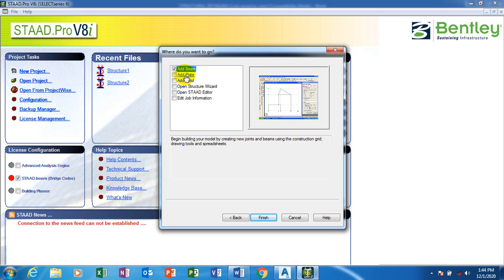Now, your add beam is actually your frame. It comprises both your beam and your column as well. Then the add plate is actually your slab. It's represented as your slab, as you can see here from this diagram. So I'm going to be adding beam, so I'm going to be using this right now in my design. I'll be taking you through this now using the add beam. So I'll click on finish.